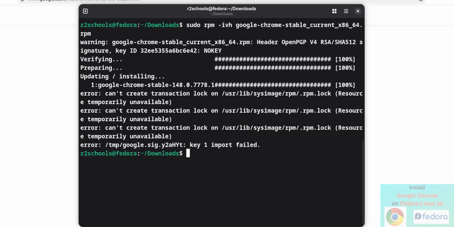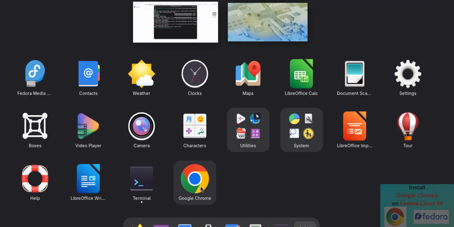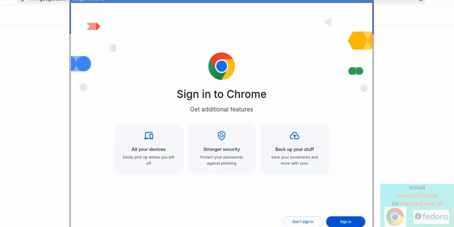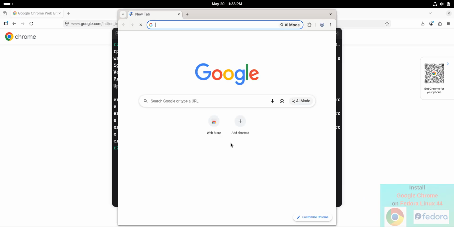Now go to all applications, show applications. See, here we have Google Chrome. Click to open. If you want to make Google Chrome the default web browser, you have to keep the checkbox. And if you want to automatically send usage statistics and crash reports to Google, you have to keep the checkbox. It is up to you. Then click on OK. Sign in? I don't want to sign in. See, you got the Google Chrome web browser.